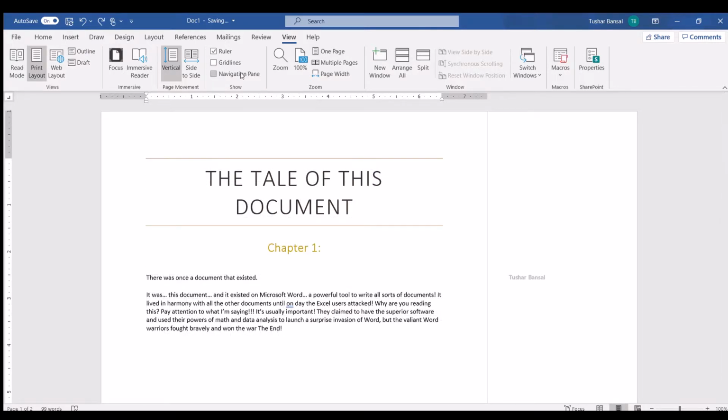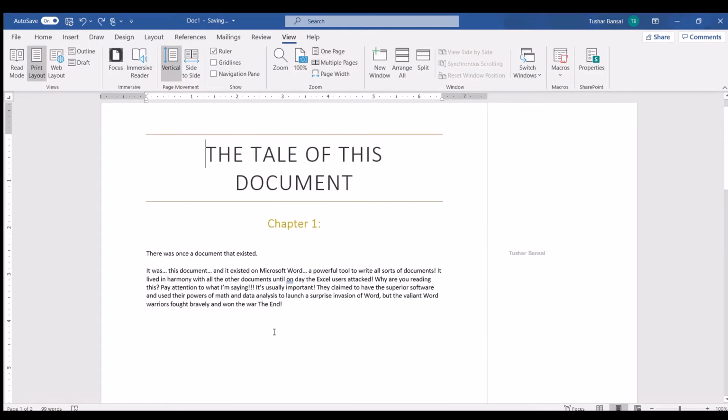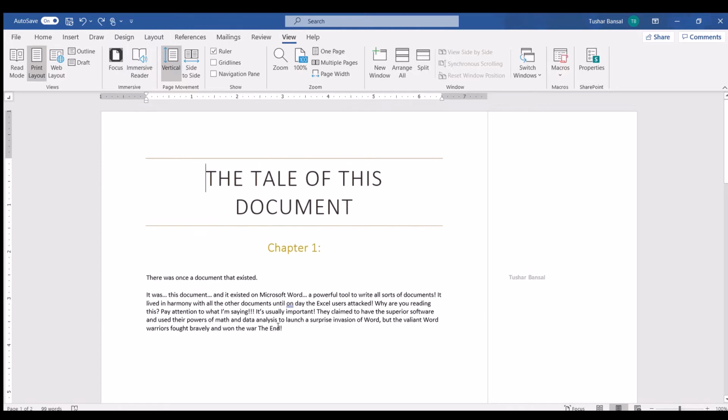There's also Navigation Pane and Zoom, so you can zoom to 100%. You can zoom in on the document, or you can zoom out to one page so you can see the whole page. 100% isn't a whole page, by the way. It's just part of a page. So keep that in mind, and I think that's all for today. Thank you.